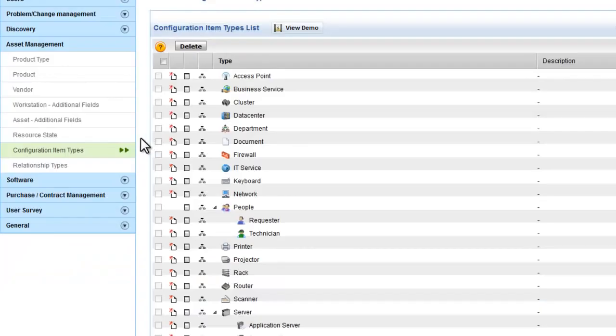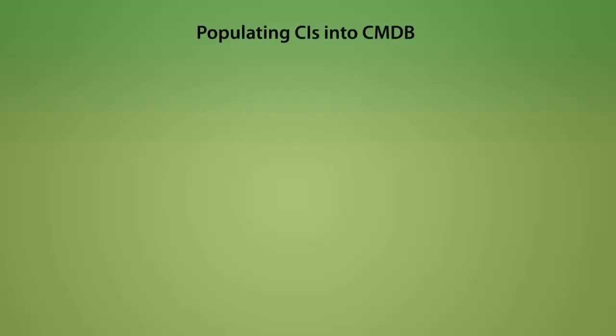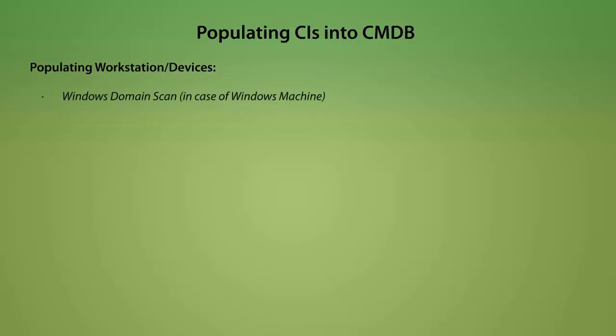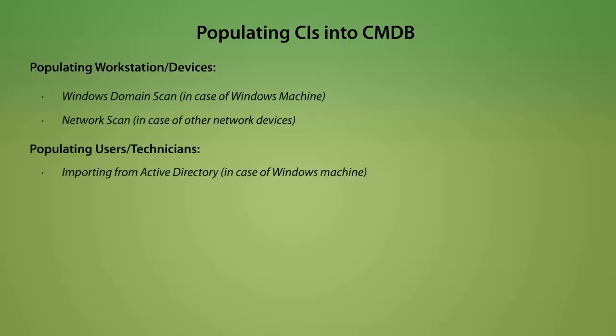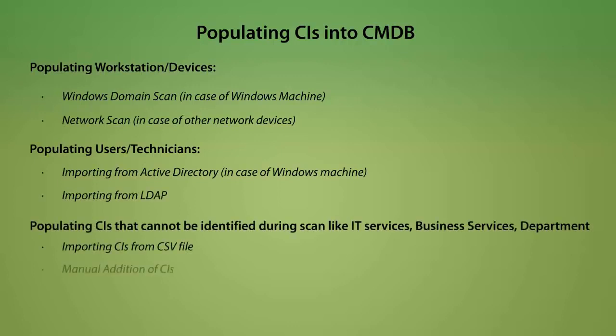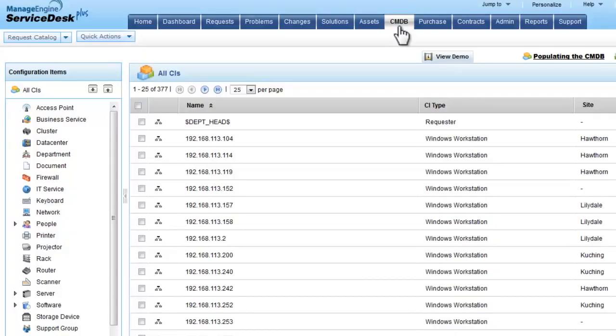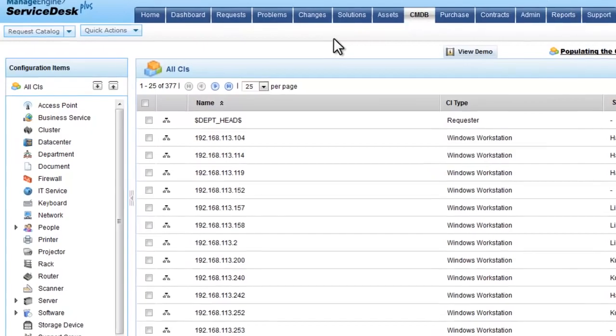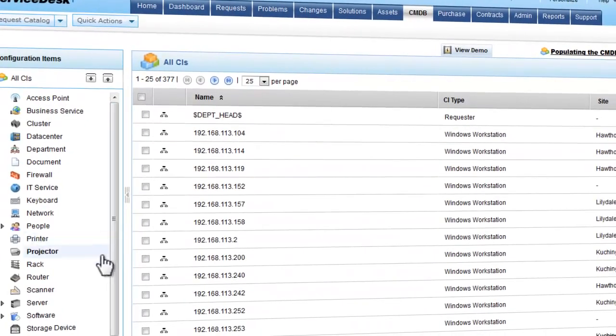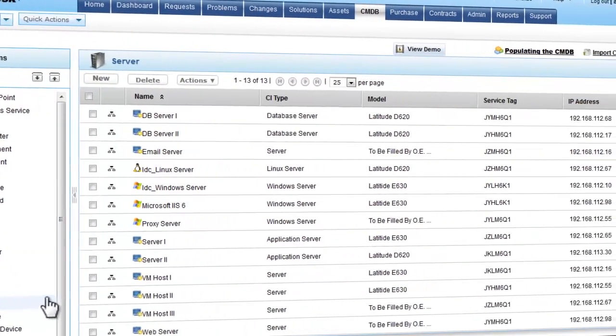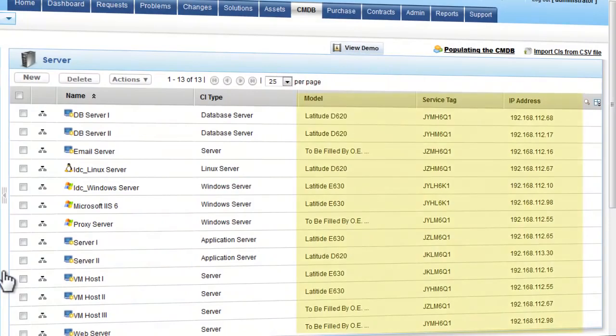Now that you have set up the CI types and the relationship types, you can get all your CIs into ServiceDesk Plus using any of the following methods like Windows Domain Scan, Network Scan, Active Directory Import, LDAP Import, CSV Import, and Manual Addition of CIs. The CMDB module lists all the CIs along with the CI types. Selecting a CI type lists the CIs classified under it along with the configured attributes.